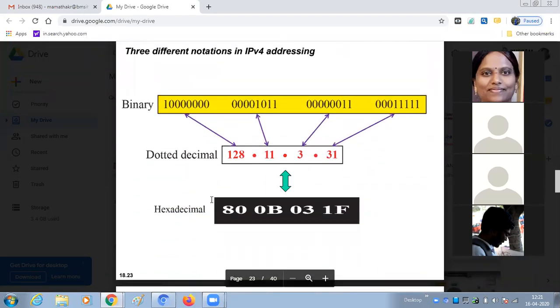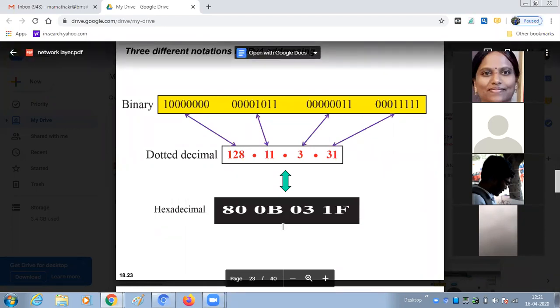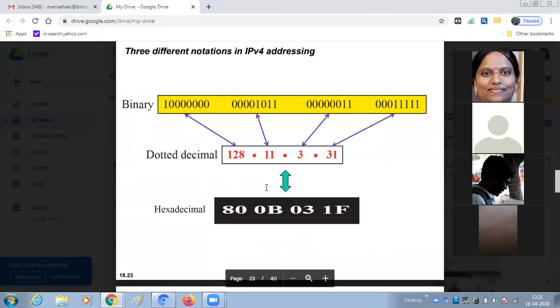How is the IPv4 address notation done? You can see here. We have seen how we write the 48-bit MAC addresses in hexadecimal notation. Here also we can write hexadecimal notation. You can see here, this is hexadecimal notation. The other way of writing the IP address is dotted decimal. Here the same thing is written with dots, 3 dots you can see here. And these can also be written in terms of binary.